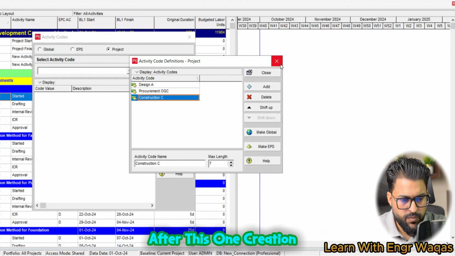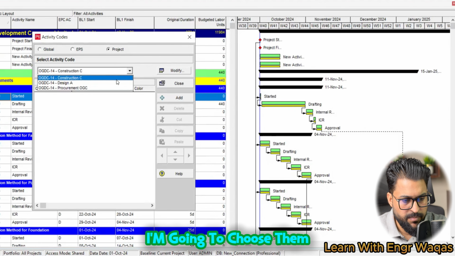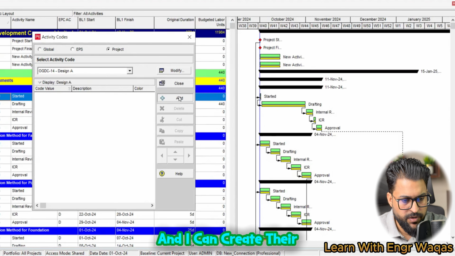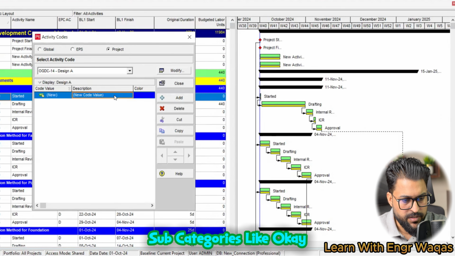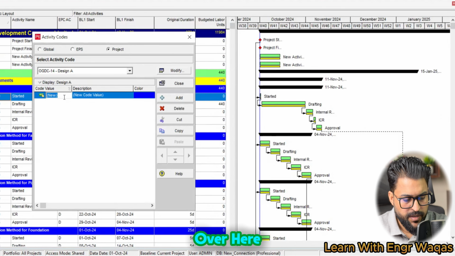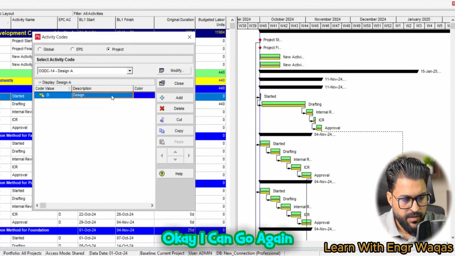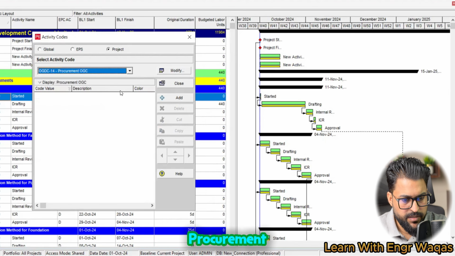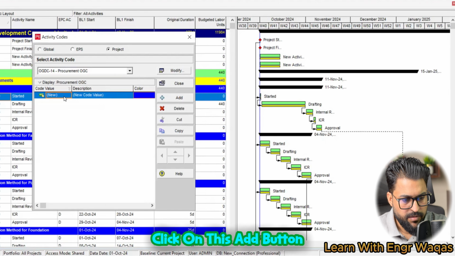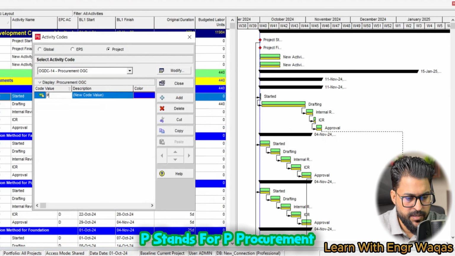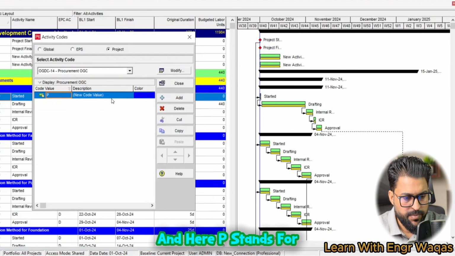Now right after this creation, I'm going to choose them one by one, and I can create their sub categories. Like, okay, over here D stands for design and D stands for design here. Okay, I can go again, I can select another thing, procurement, click on this add button. P stands for procurement, and here P stands for procurement, right?